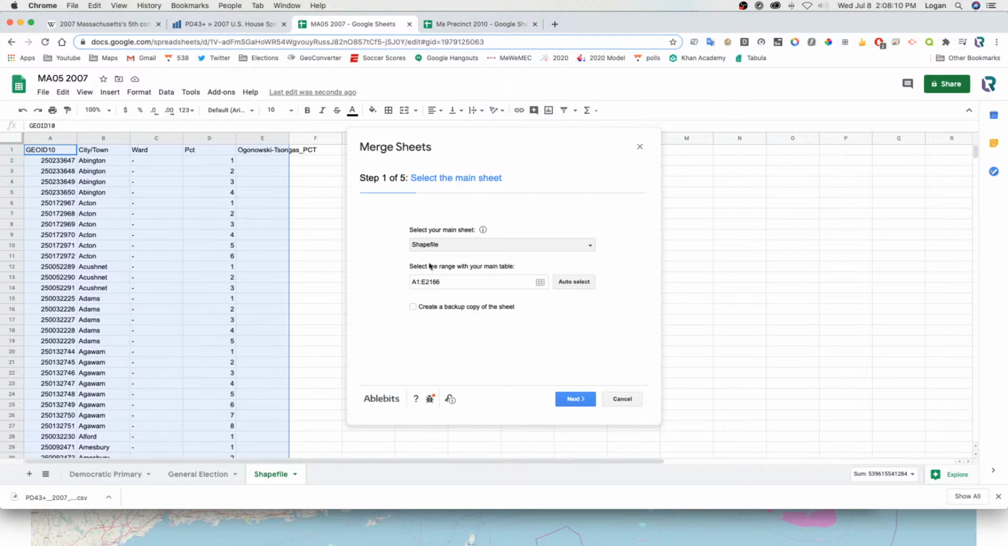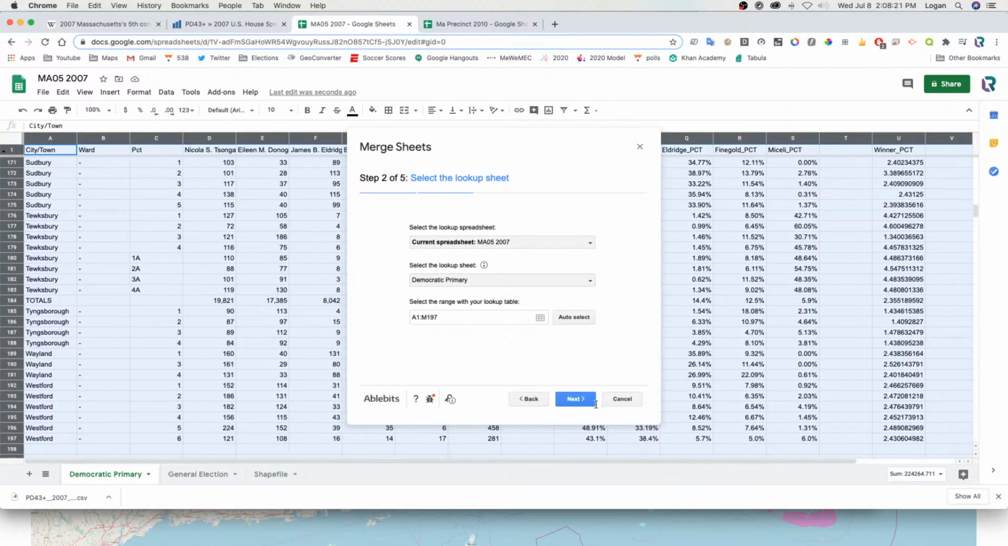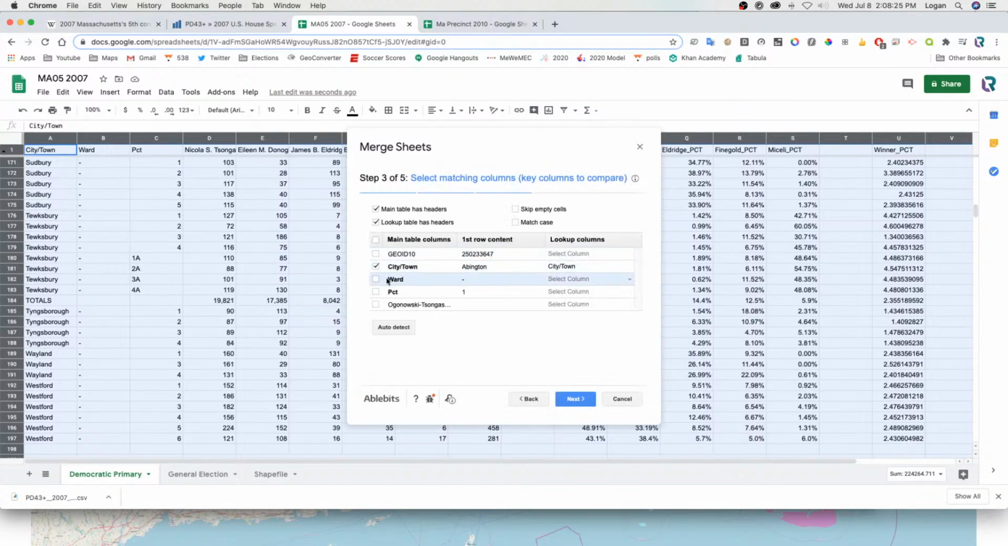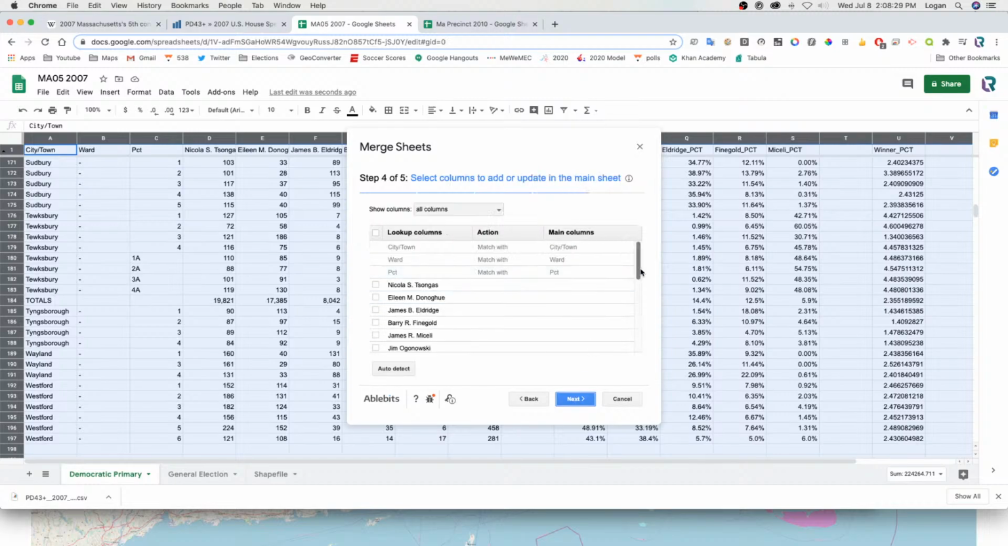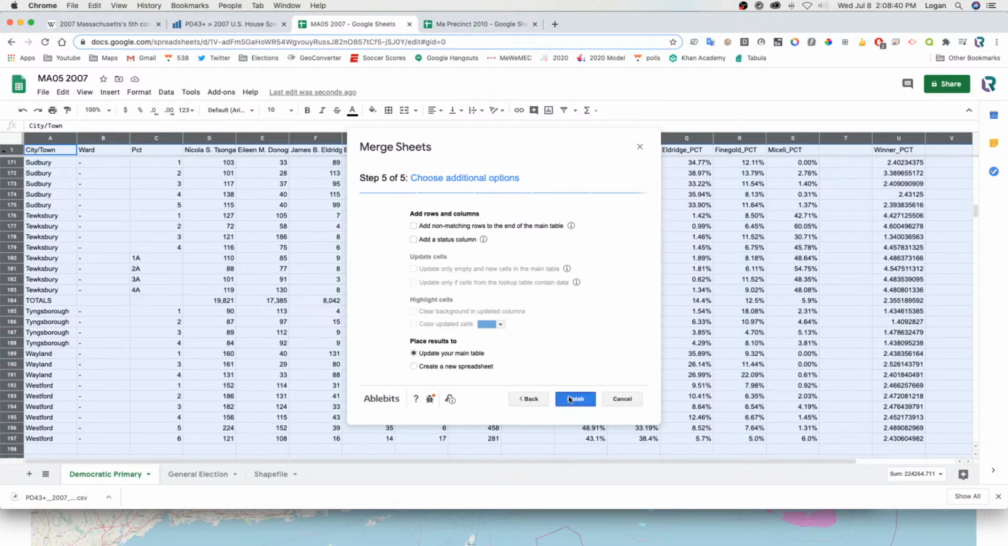Shapefile, this is my main. Then I want the general election. Should select everything, hopefully. Nope. Now it will. I match. Oh, I forgot to do something. Then look up winner, update values in. Oh, I have to add to the end. Okay, add to the end, and then finish.